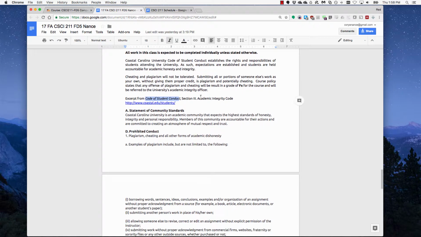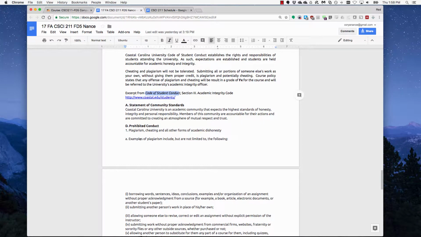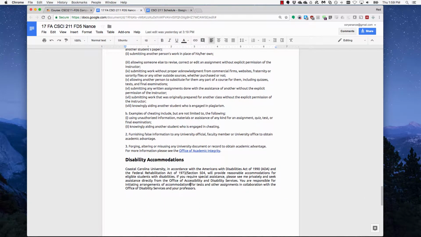Okay, so I encourage you to read through this. Make sure you understand what plagiarism is, what cheating is. It essentially boils down to just do your own work. Make sure everything you do is original.